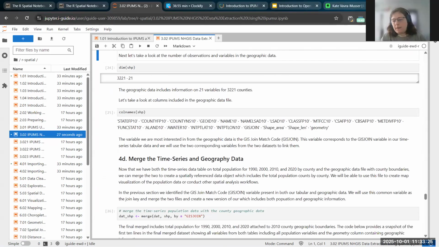All right, so that was kind of the first part. Are there any questions, specifically about the NHGIS data download process?